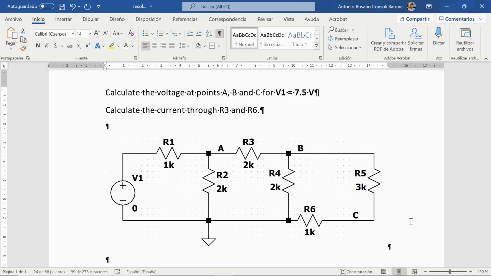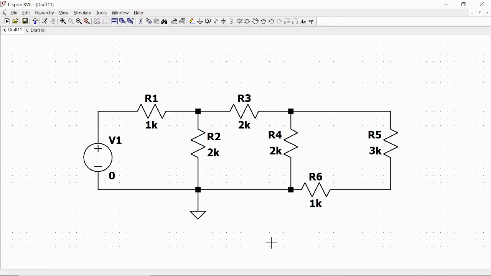Hello everyone. Today we will see how to simply solve a circuit, an exercise problem with meshes and nodes. For example, let's consider the problem we have on screen with this circuit, in which we want to find the voltage at some points of the circuit, let's say A, B, and C, and also the current flowing through R3 and R6. So let's go to our simulation program, MultiSpice.